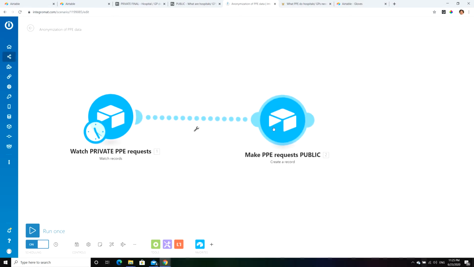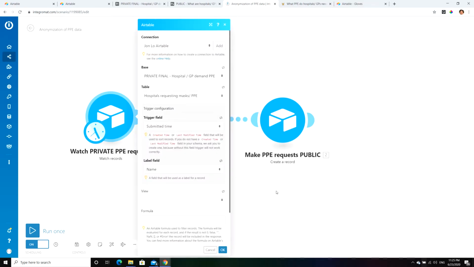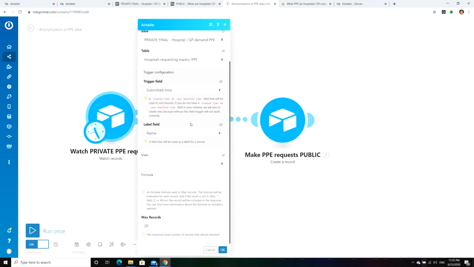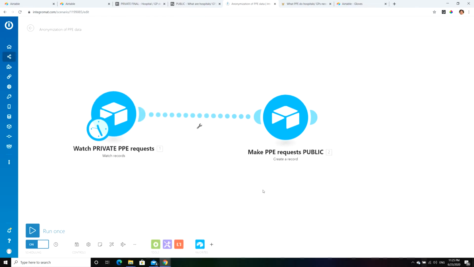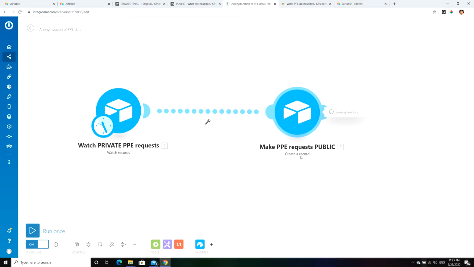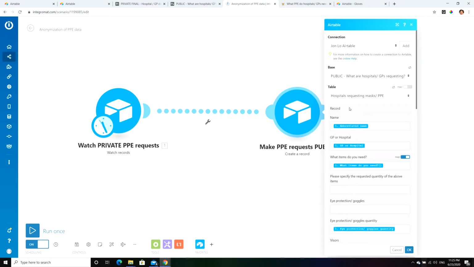Integromat is a tool that's got its own kind of language and things, so I'm not going to give a full tutorial about Integromat here because that's not feasible. But I'll show you how I set this up so that when you look into Integromat yourself, you'll be able to see the things that I am mapping. Basically, this is a trigger scenario. Here are my settings for it. Here is the creation of the new row in the public database. And here are my settings for that.